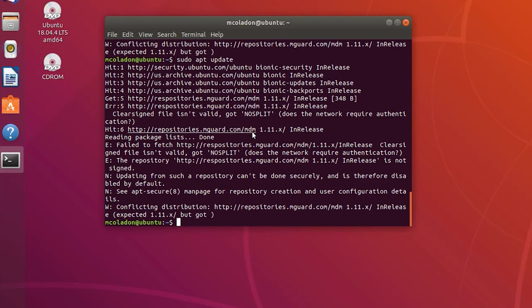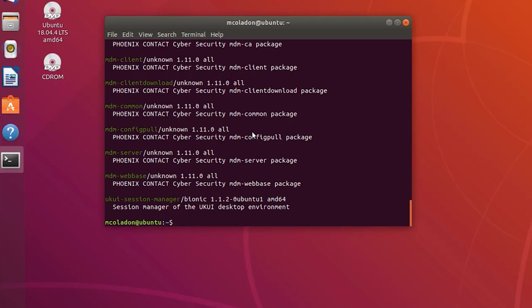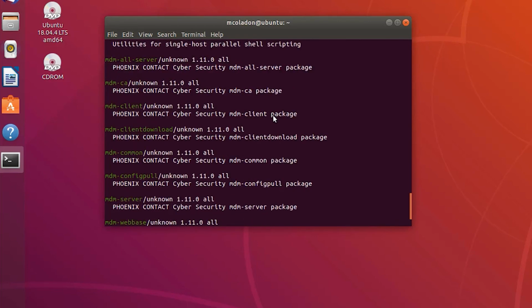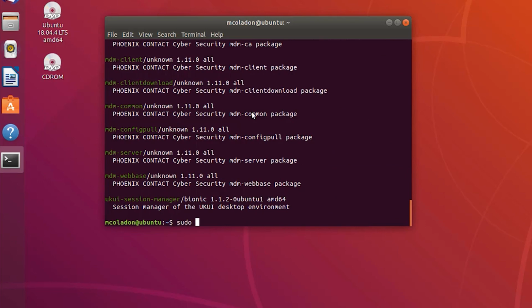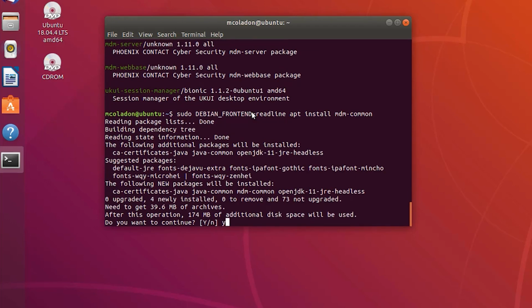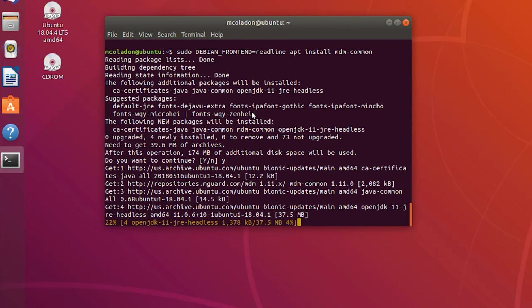Display the available MDM packages by searching for the term MDM with the next command. The following step is a command used to install and agree to the software license terms. After pressing Enter, the process will ask you if you want to continue. Press the key Y, then Enter to continue.